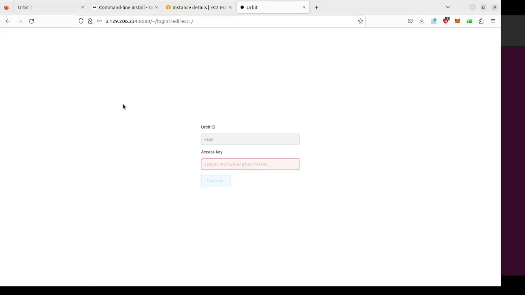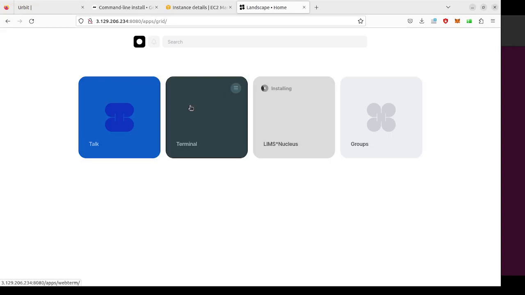I have navigated to my temporary IP on Amazon EC2 port 8080. I can enter my code that I just grabbed. And I should see landscape and my LIMS Nucleus is installing. The install will not complete until I provide the glob.